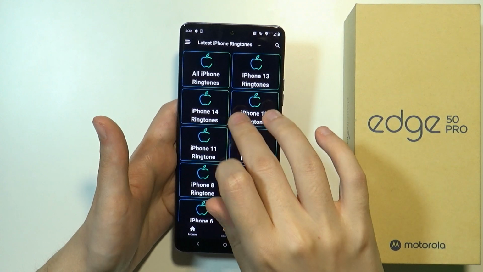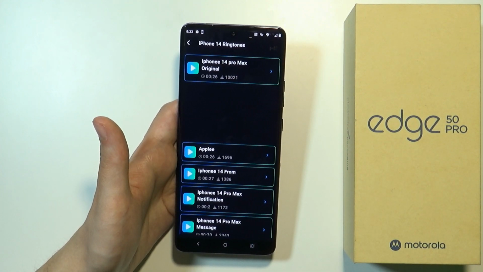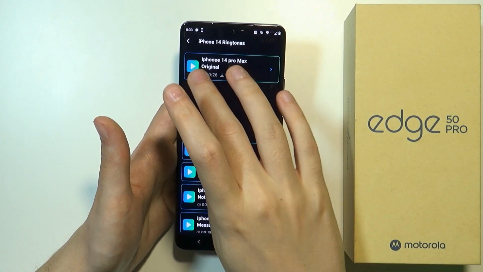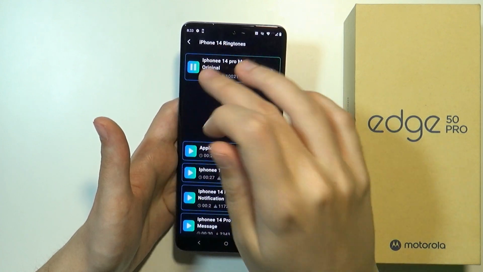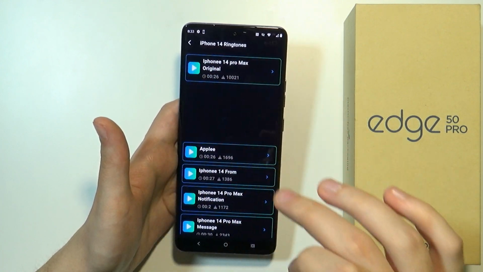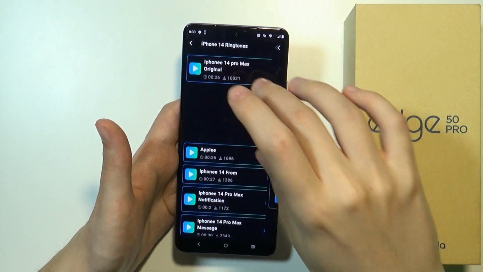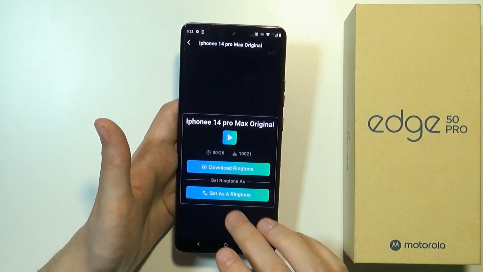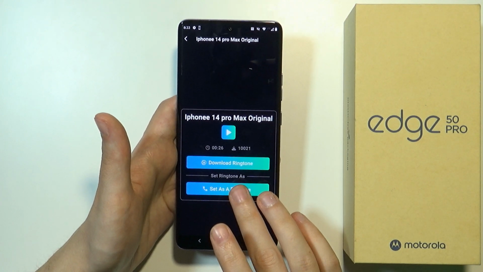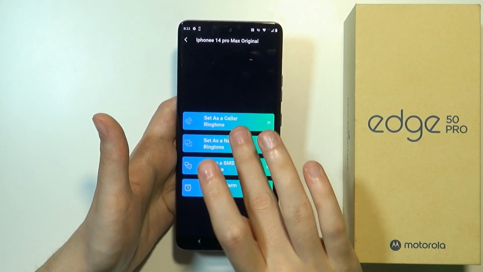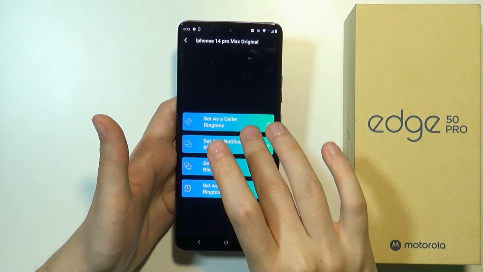Now I'm gonna choose iPhone 14. And over here we can hear the preview of each ringtone. And if you decide which one you want to use, then let's say I'm gonna choose this one. I want to select it. And then we need to simply tap set as a ringtone. And then we can set it as a color ringtone.